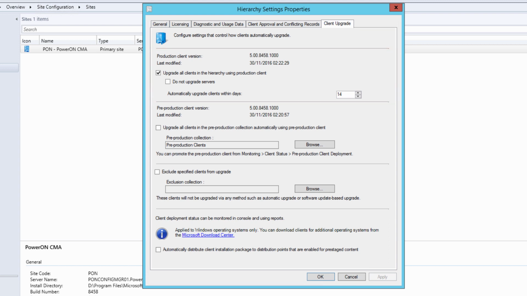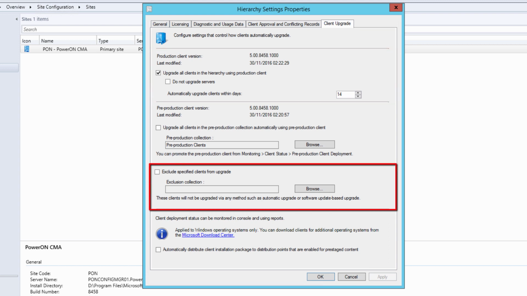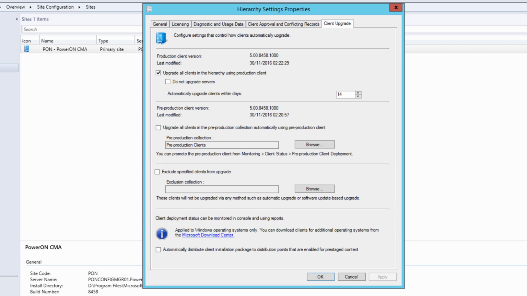One of the other awesome features in 16.10 is being able to exclude specified clients from upgrade. So you can just go ahead and choose a collection of members that you don't want to get the new client. And this will mean that they won't get the upgrade via any of our automatic methods, such as automatic upgrades or software update based upgrade. And then once you've actually gone ahead and enabled this, your clients are just going to go out there and if they're found with an old version, they're going to be upgraded to the production client.